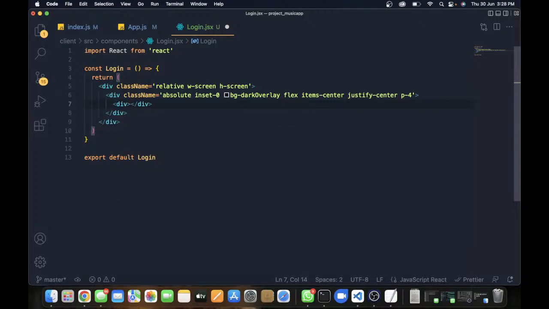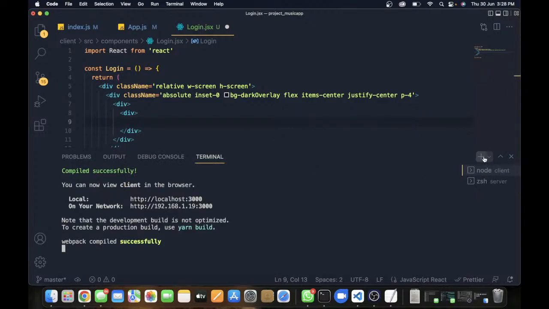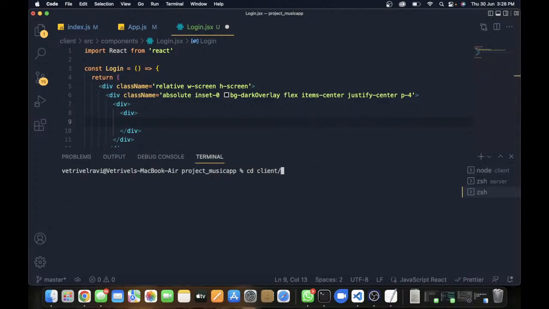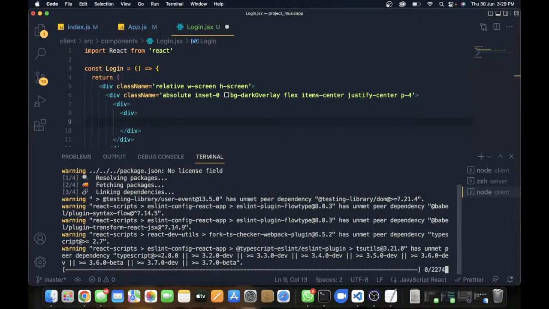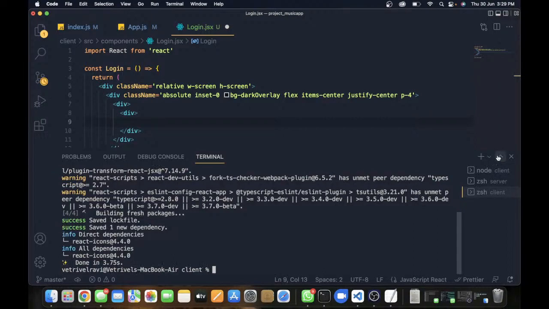be a box. Inside this box we are going to keep the sign in with Google and some options and everything. Okay, so inside this I'm going to create one more div, and here I'm going to use the React icons. So let's create one more terminal, cd client, yarn add react-icons. So that will add the React icons package so that we can use the React icons.